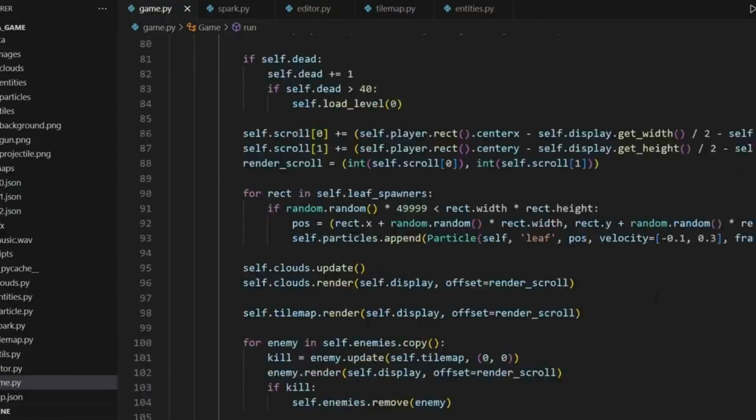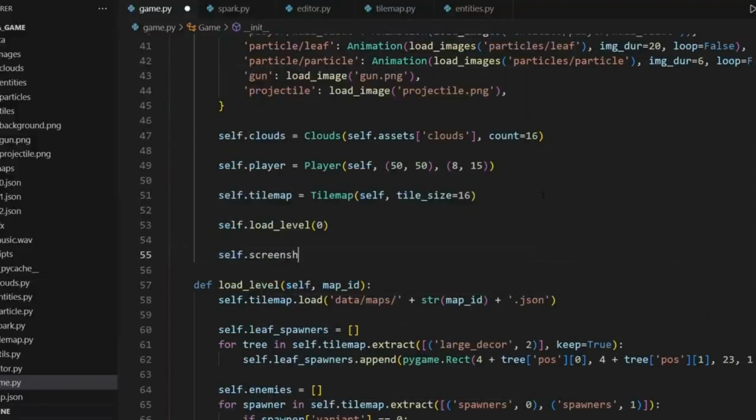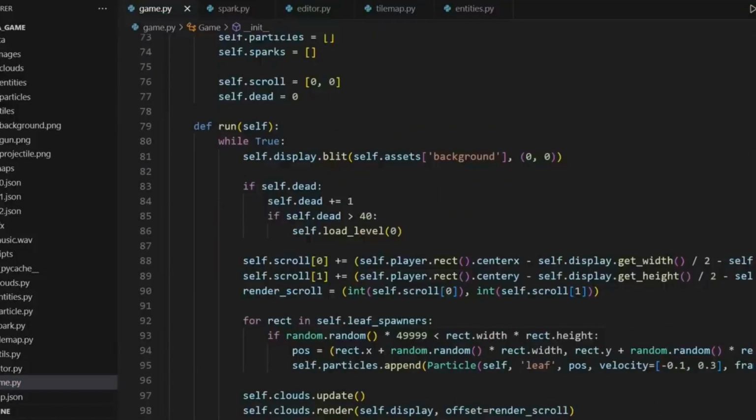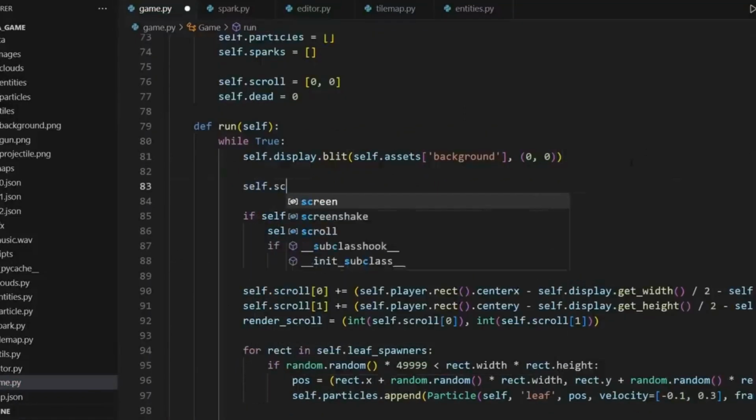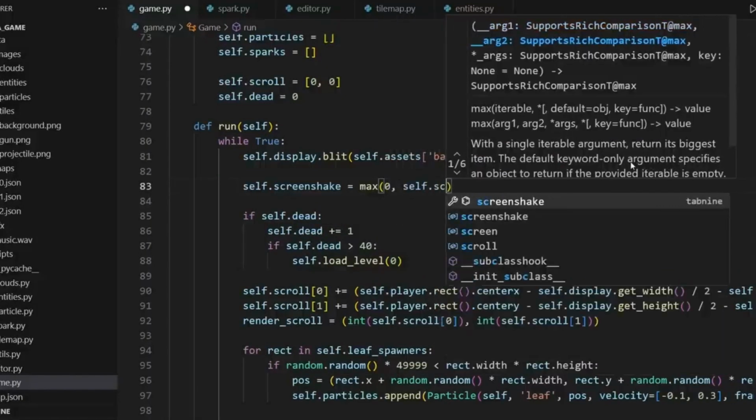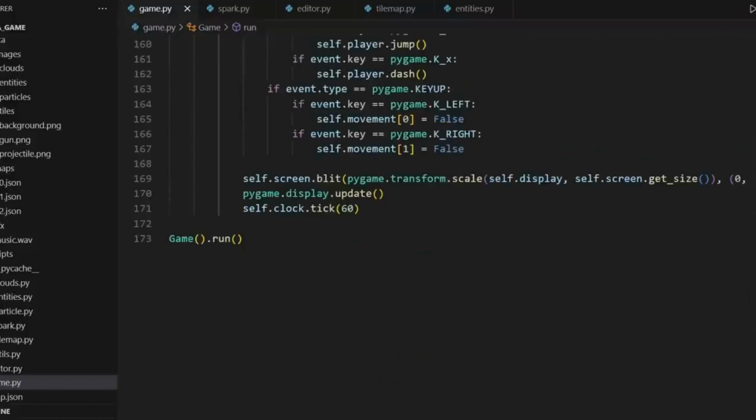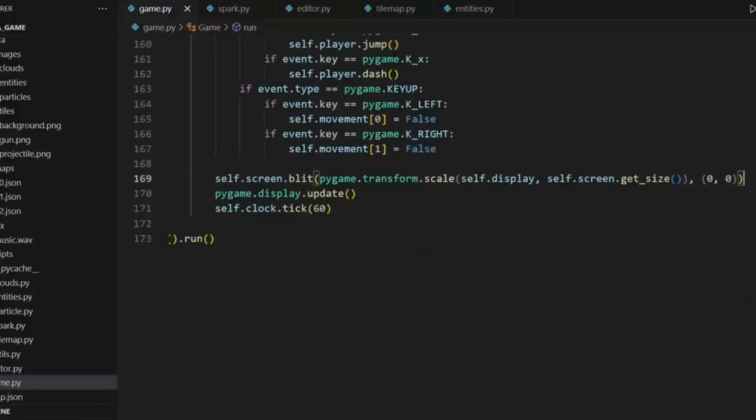So let's see here. Let's create self.screenshake equals 0. And over here, let's do self.screenshake equals max 0, self.screenshake minus 1. And that will make it so that the screen shake value is like a timer. We've done this before a bunch of times, that goes down to 0. And if it's positive, we want to offset our screen by it.